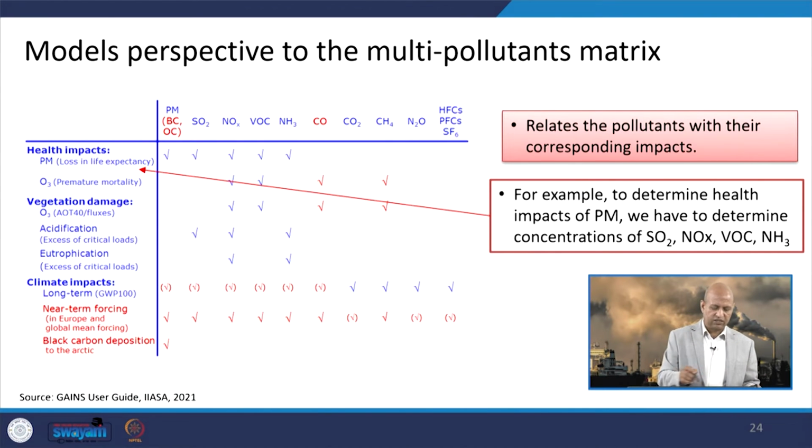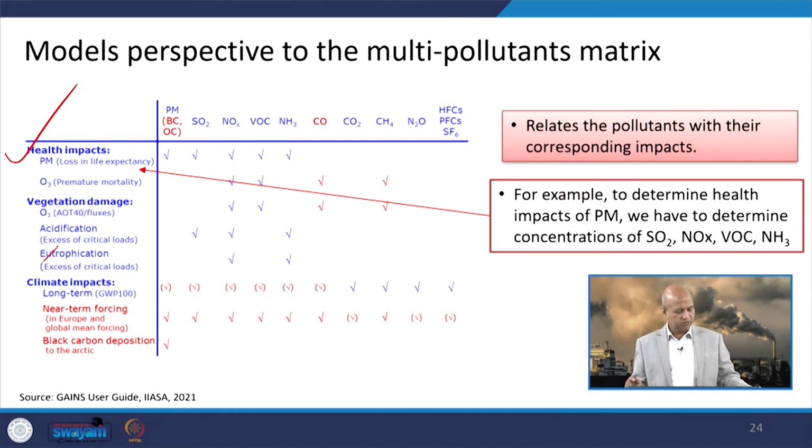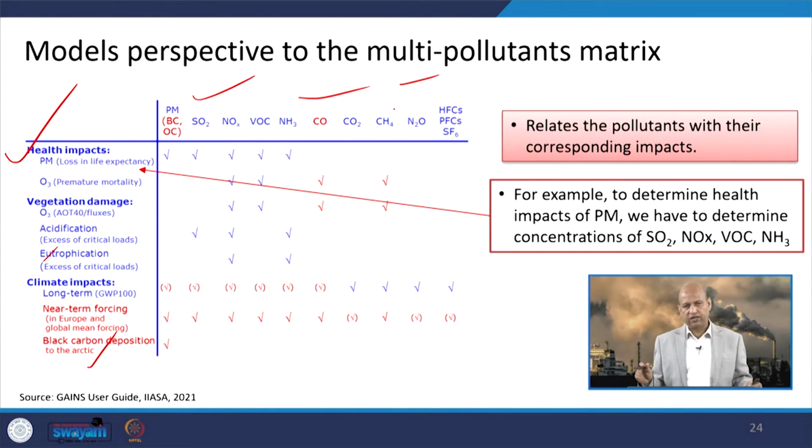Well, when we look at this matrix, these are the multi-pollutant matrix. Based on that we can have a perspective on different health impacts because of particulate matter. We can have loss of life expectancy. From ozone we can have premature mortality, vegetation damages, ozone, acidification, and eutrophication that may be caused by those emissions. Climatic impacts may be there, near-term forcing, then black carbon deposition in the Arctic. Those kinds of scenarios can be discussed, and different kinds of pollutants are covered in this activity, as you can see. Related to those pollutants with their corresponding impacts we can assess, and then we can also determine different scenario-based analyses, whether this pollutant will cause how much health impact or how much environmental damage.